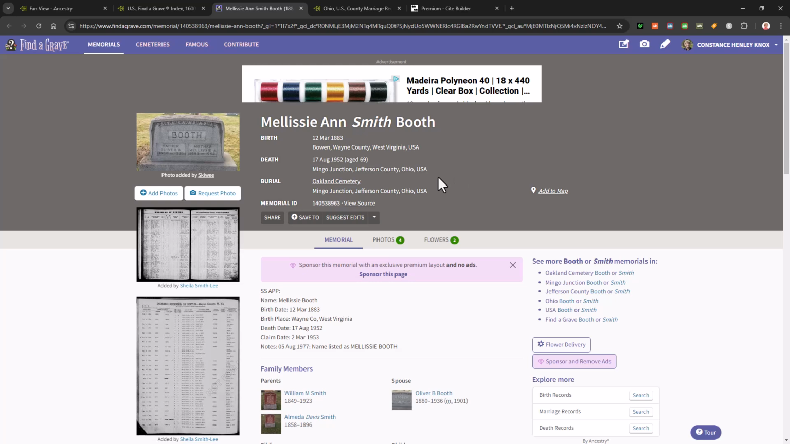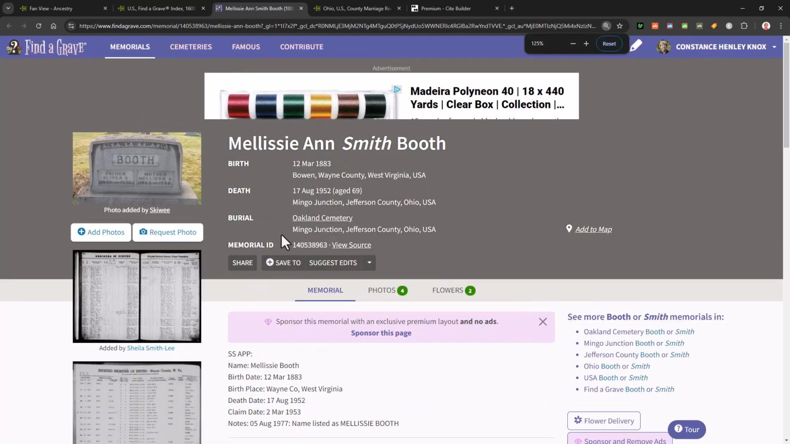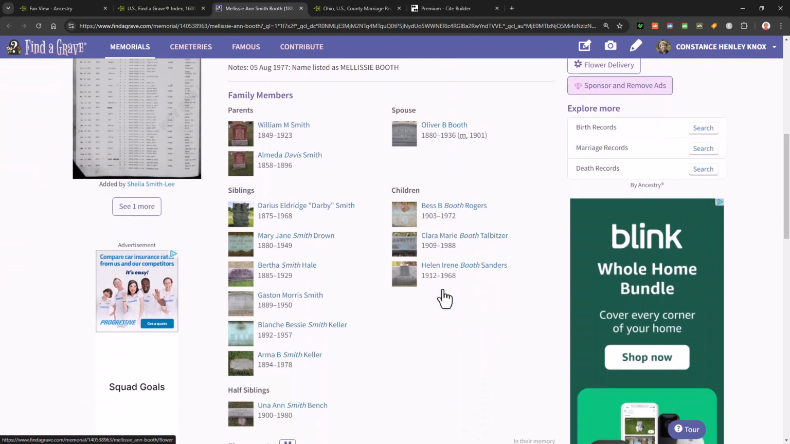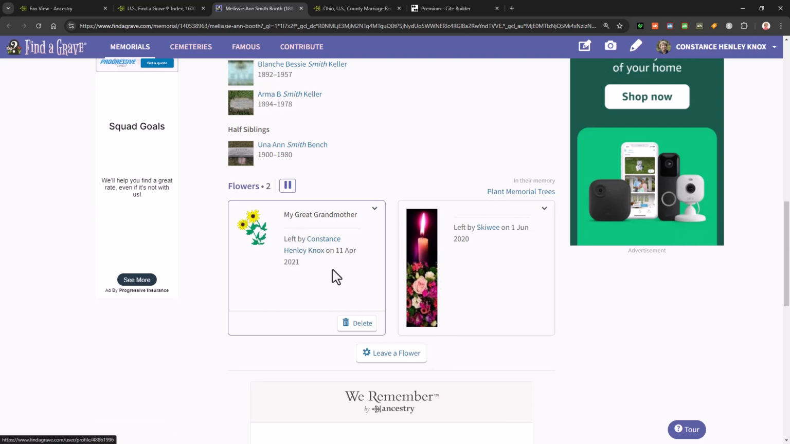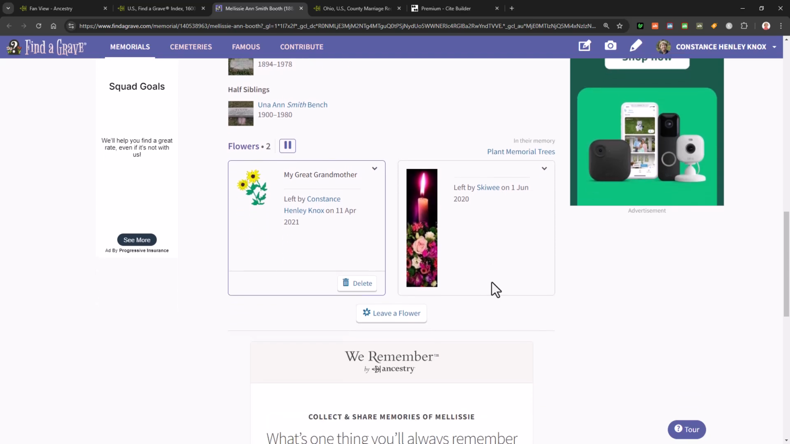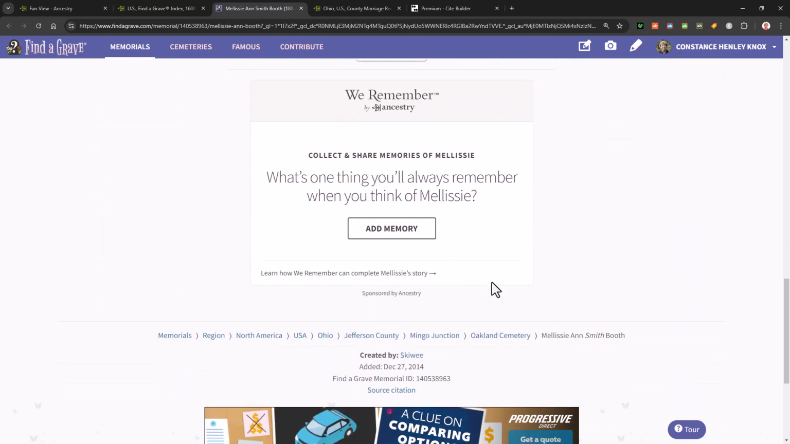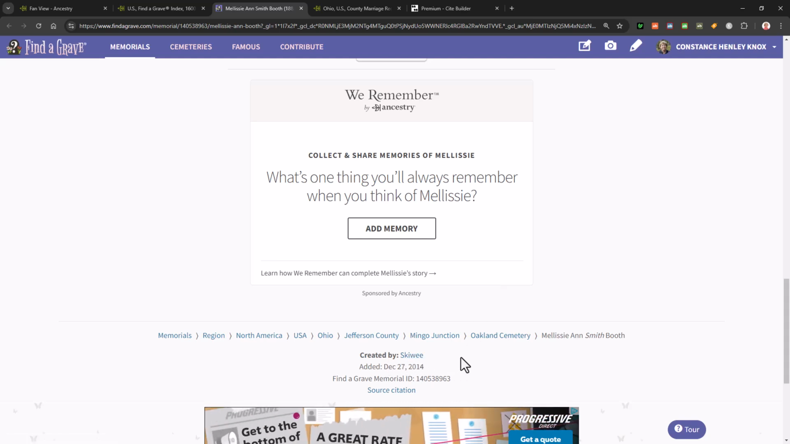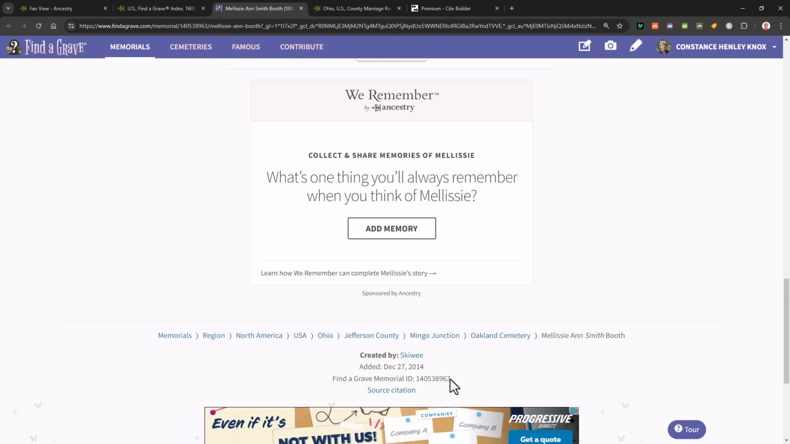there's good information here, but there's a lot of things to pay attention to. First of all, who created this? Here, it's likely that the photographer created this memorial, and there may be some more information down here at the bottom as to who created it. Now, you can see I left flowers here in 2021, and she left flowers here in 2020, which I believe she probably was the manager of this memorial. Yeah, created by Skiwi.